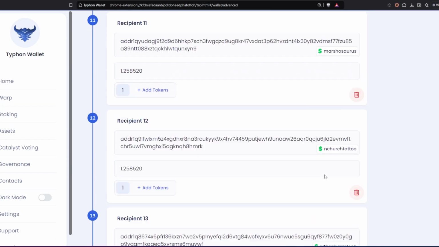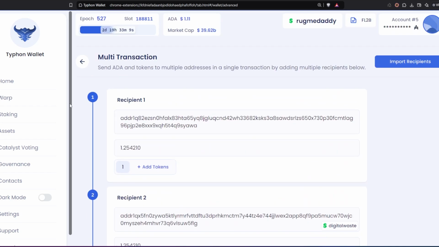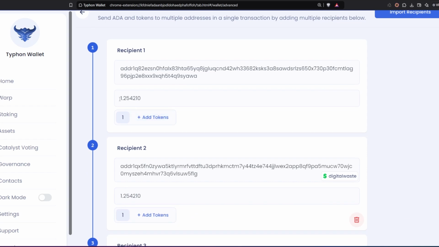So we've had all these ADA handles resolve, which is nice. And you can see all of these recipients there. Now this is going to cost me a little bit. And this is because each one of these NFTs requires you to add in at least one ADA to each one of these NFTs. So it gets attached to it.